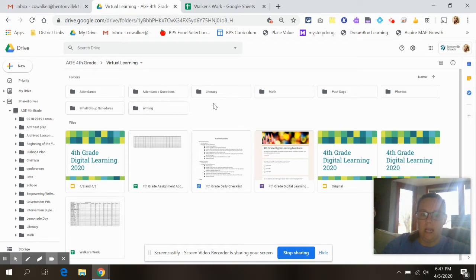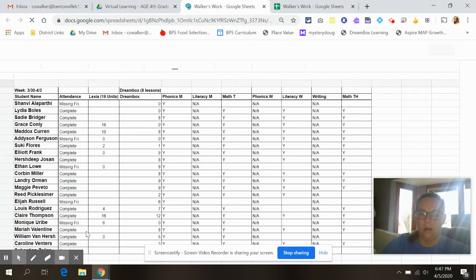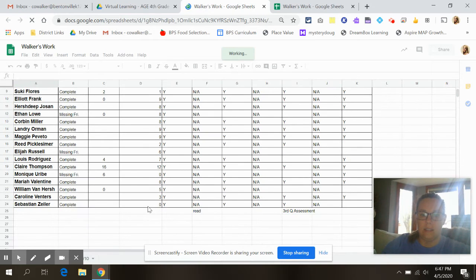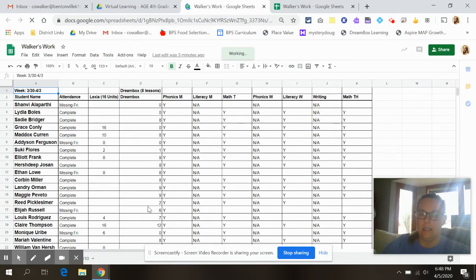The one thing that we're going to ask you to do, and like I said, please don't hate me, at least for me and Caitlin, is in this folder you see where it's called Walker's Work. I did it for this week, and it's kind of messy just because it was the first week that I had done it. You can see where it says attendance, and we just need to keep track of who's completed attendance and who hasn't, which I'm doing. Really it's just at the end of the week, I need this filled out to say if anybody was missing an attendance day. I'm going to continue to fill in attendance every day. I don't think you guys will have access to Lexia and Dreambox, so I'll fill in those columns. So the first 3 columns I will fill in.